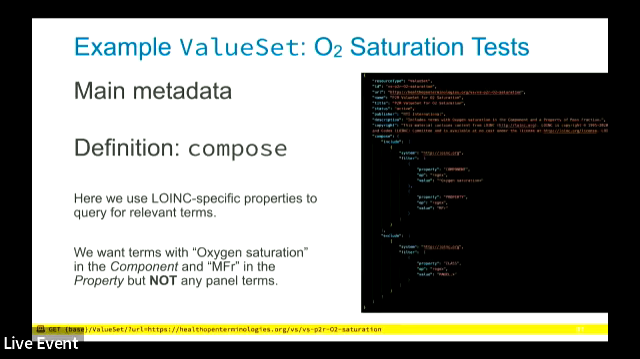And we can use a couple of LOINC-specific properties to query for those relevant terms. So in this case, what we say is we want terms whose component, which in LOINC speak is like the analyte or the thing that you're measuring, to have oxygen saturation in it. And we want those terms that have a property of mass fraction, so that we pull just those percent measurement terms.